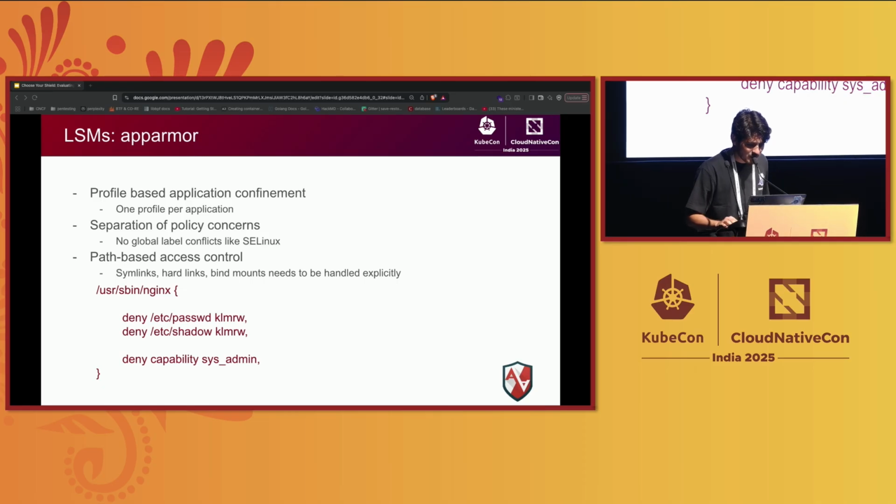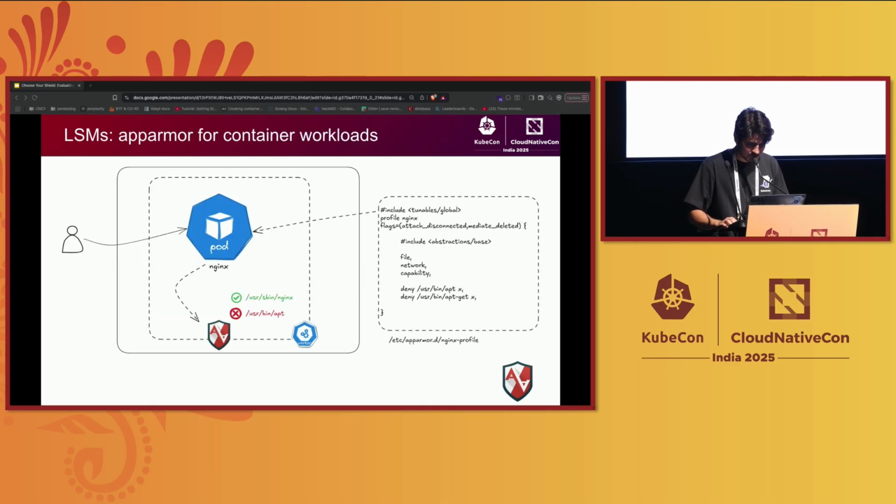Here's a simple example of an AppArmor policy that targets the Nginx service. It denies access to sensitive assets like /etc/passwd and /etc/shadow files. And it also blocks powerful capabilities like sys_admin. This example shows how AppArmor can confine the behavior of a containerized application inside Kubernetes.